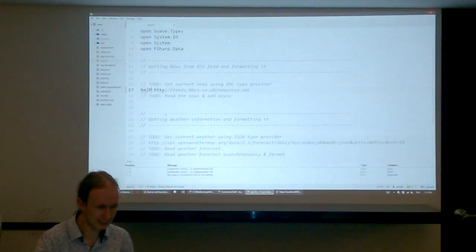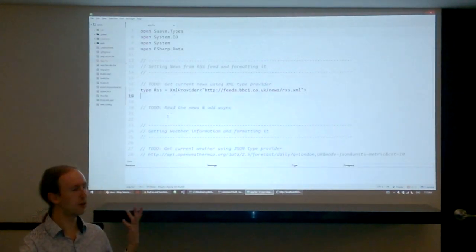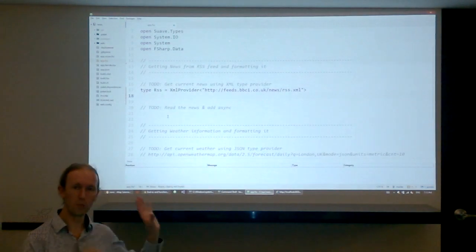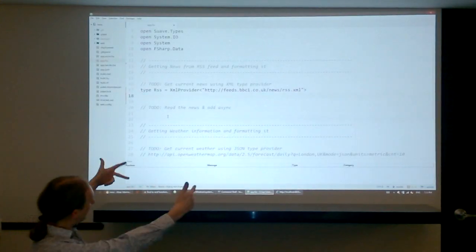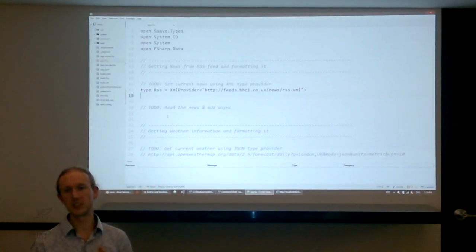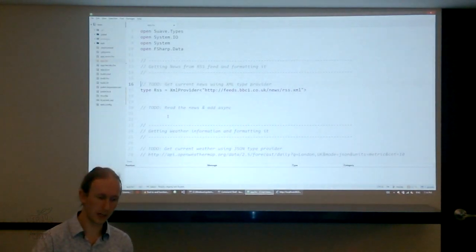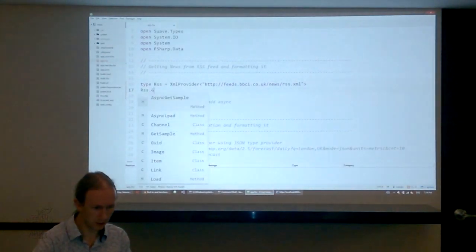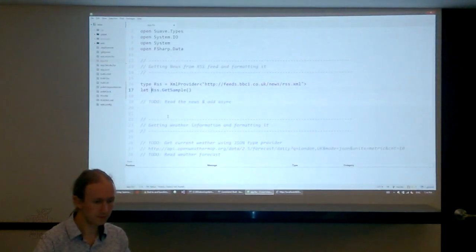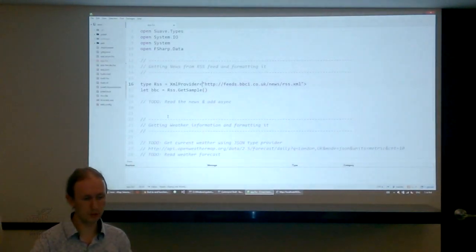And the way I can do this is that I can say XmlProvider, and the first thing I want to do is to read some news from the BBC RSS feed. So what's happening here? The XML type provider, the way it works is that you give it in the angle brackets a static parameter, which is a sample feed or sample XML file, or it could be a URL as well. And then I can say RSS.GetSample, and this will actually load the data from that sample URL.